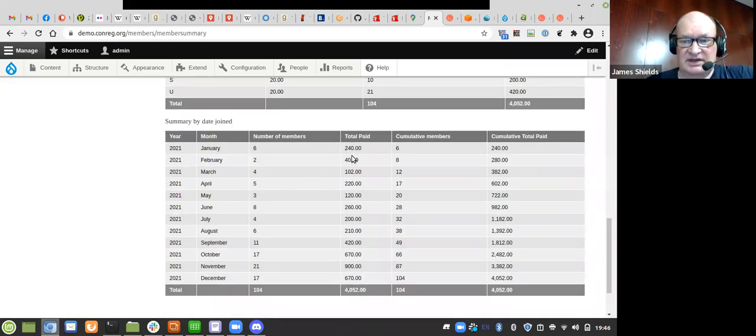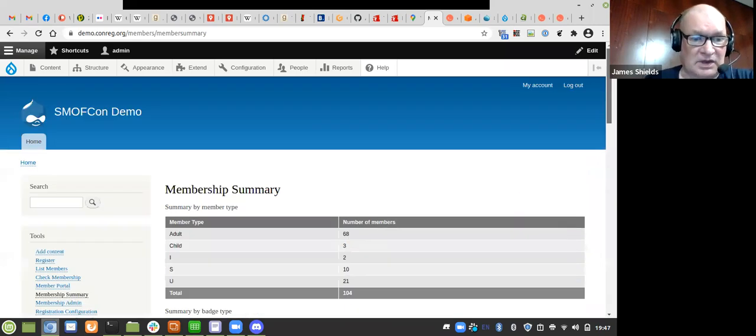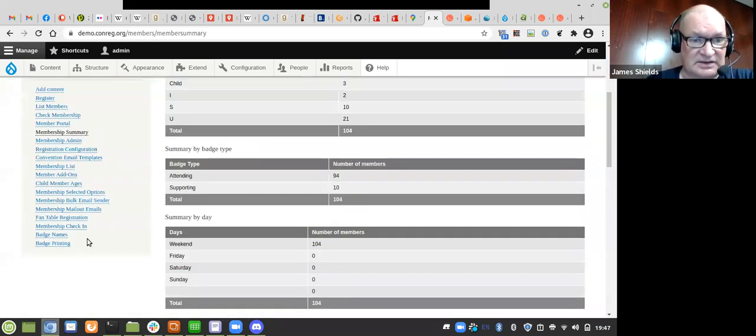One other thing that it does is on the member summary, it shows you a breakdown by month. On the data I imported, there's a date that they joined, and it spreads it out over the year and shows how many joined each day, each month. So this is going to be a brief summary on some of the features. There's a lot that I haven't covered.